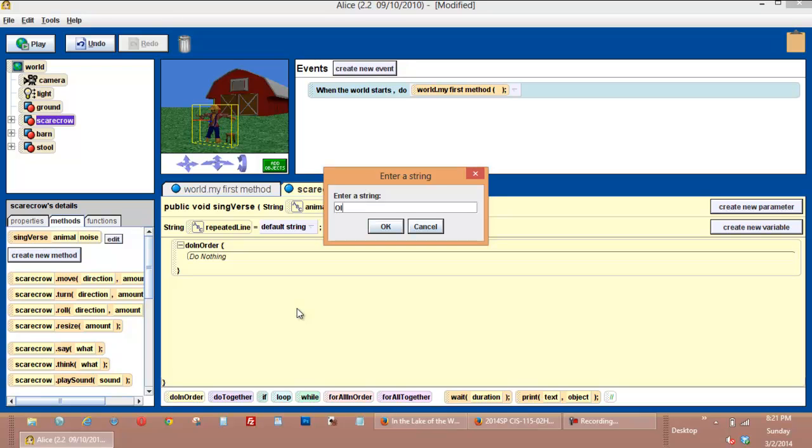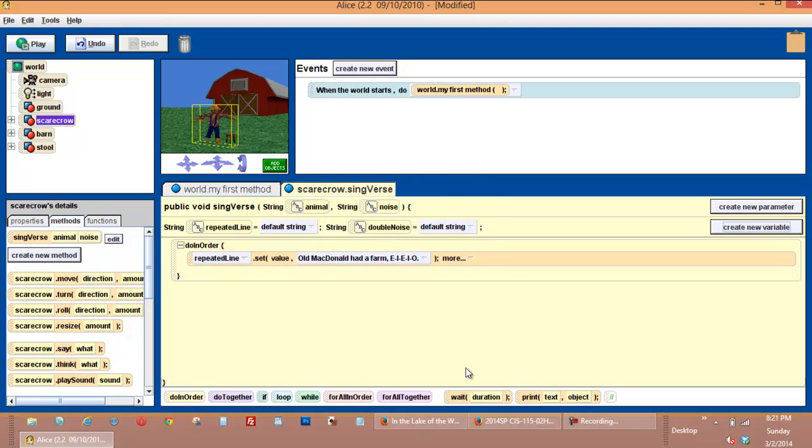Type out Old MacDonald had a farm. And then a comma, and then E-I-E-I-O is all caps with dashes between the letters. E-I-E-I-O, period. All right, that is now stored in a variable, and we can just have the scarecrow say repeated line instead of having to type all that out again. The other variable, like I said, is double noise.